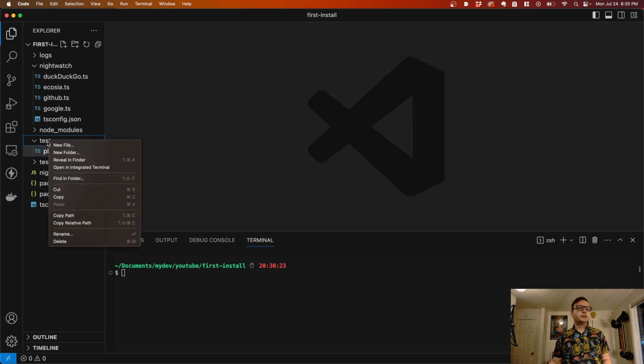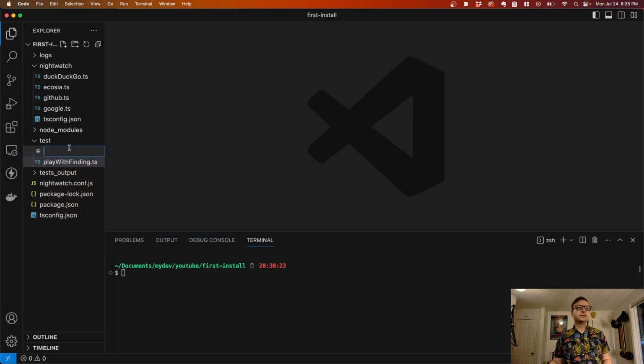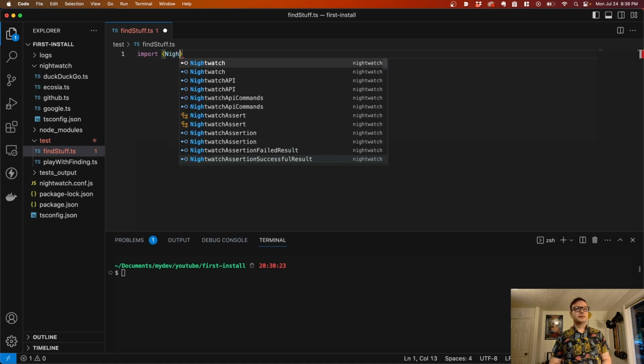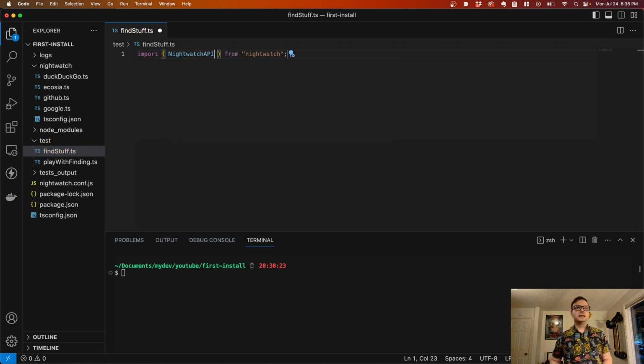I'm going to create a new test file here under our test directory. I'm going to call it findstuff.ts. I'm doing TypeScript today. This is me just trying to learn TypeScript, so I'm doing everything in TypeScript. First thing I found is that we have to import the Nightwatch API. This is because I'm using this Mocha syntax, and unless I do this, it does not work right.